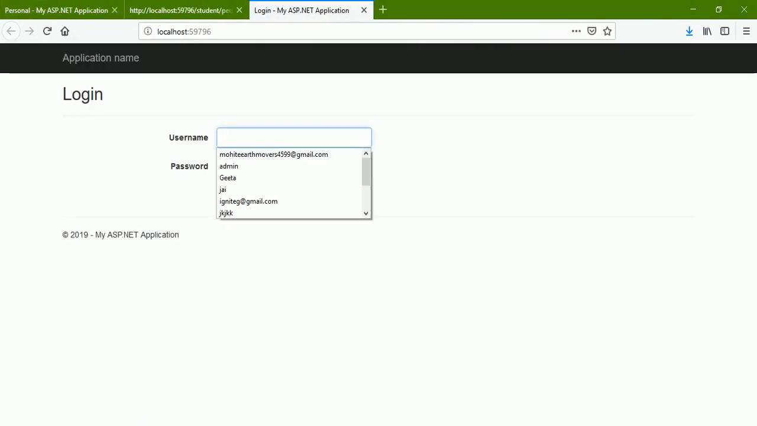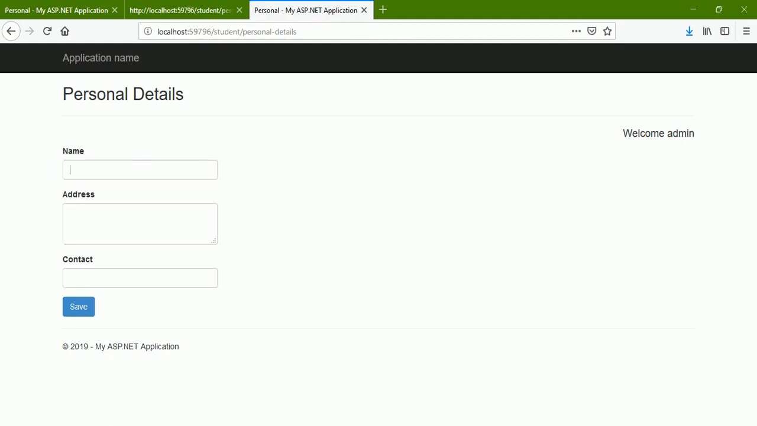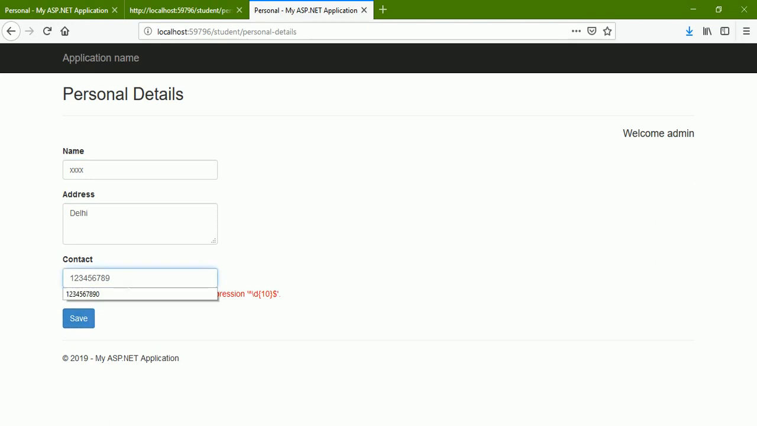See, let us enter valid credentials 4 5. Okay, now let us enter the name, say XXX, address say Delhi, and contact number is 1 2 3 4 5 6 7 8. If I do not enter 10 digits, then it will show you an error message. Okay, so you should define the custom error message. I didn't define it.